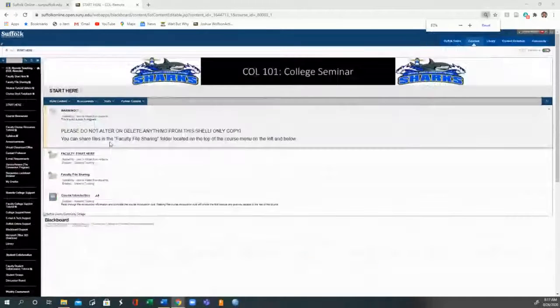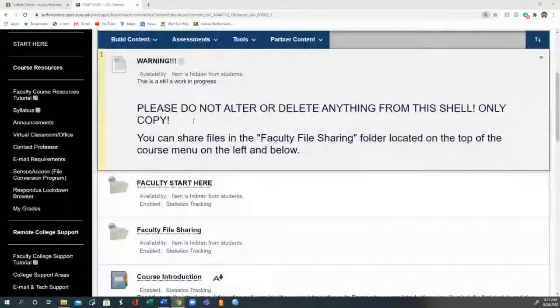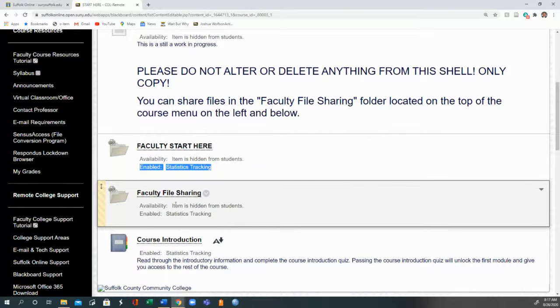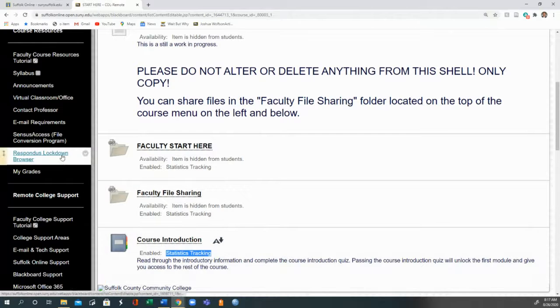Okay, here's our course shell. Now, if you look, there's a lot of different information up here. You've all seen this before. So let's say you want to track students. The first thing you need to do is make sure statistics tracking is on, right? You can see it's enabled on all of these different items.